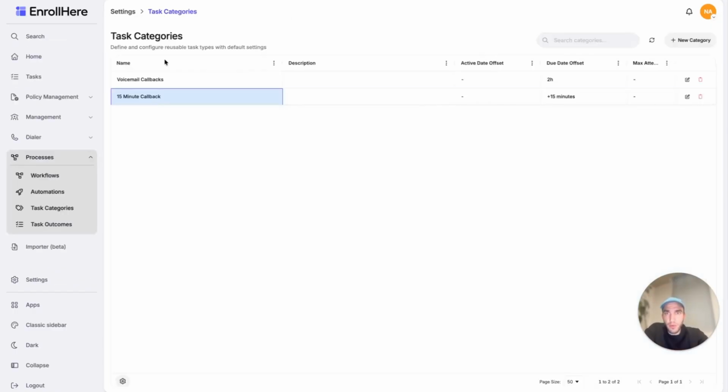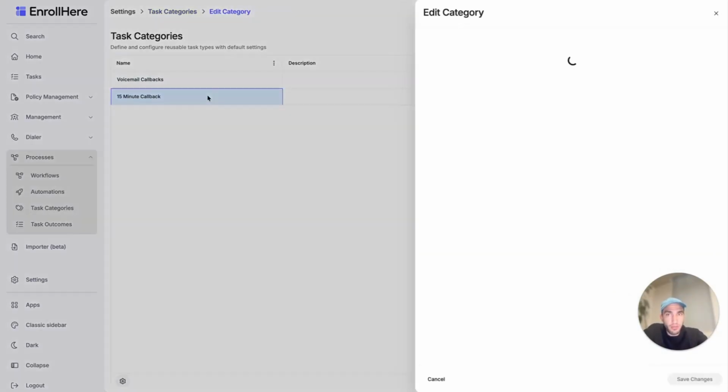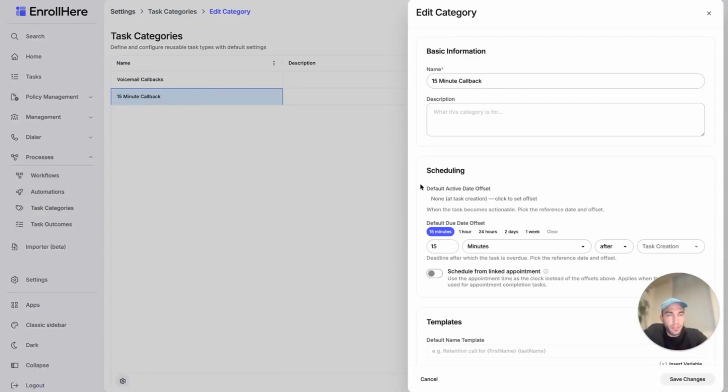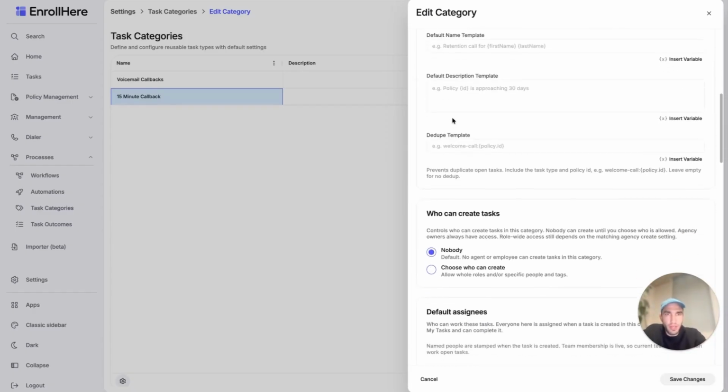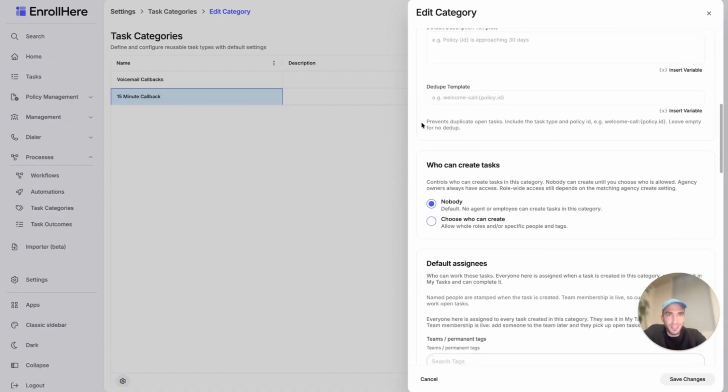So let's swap over real quick into our task management. I've already prepared and created 2 task categories. One is the 15-minute callback. We could put a description down here. We basically say whenever this task gets created, it gets due in 15 minutes. So our goal is to call that person back in 15 minutes. We can now do some more naming, make a name that contains the person's phone number.